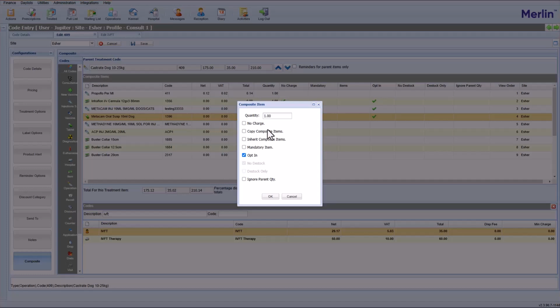Now you may notice there's two items here that say copy composite item or inherit composite item, and it is one to pay close attention to, as selecting inherit means that if any change is made to these original items, then these changes will be inherited by that composite. Copying it means it will copy it as it is now, and any changes made to those items in the future will not be inherited into the composite.